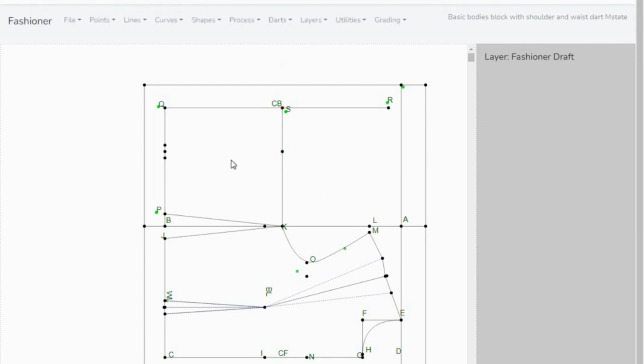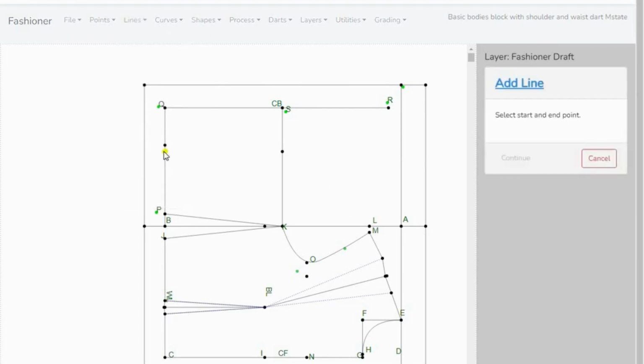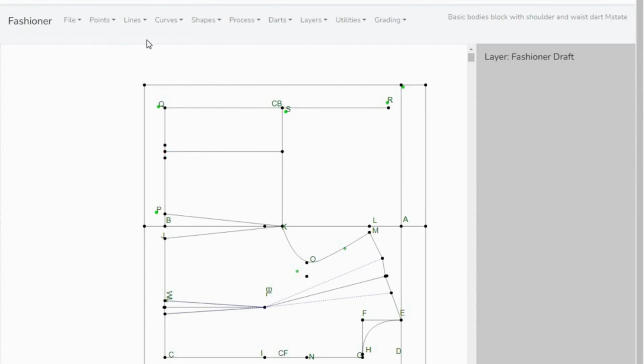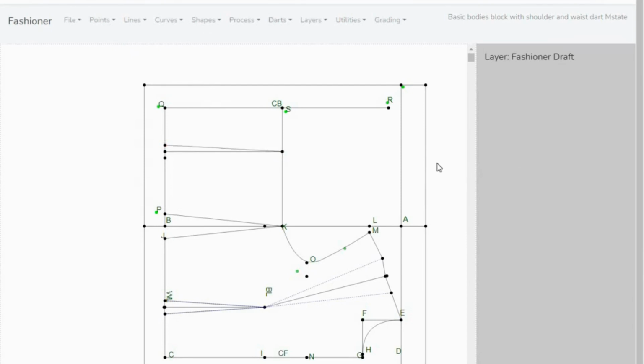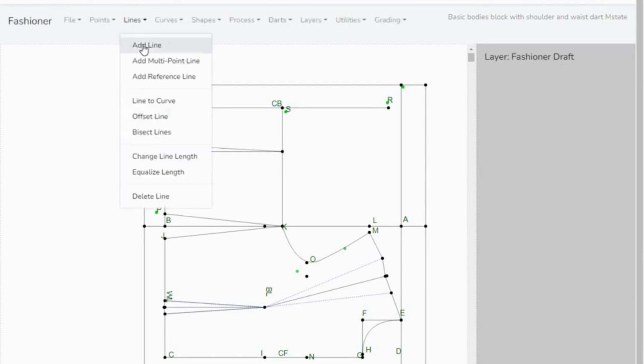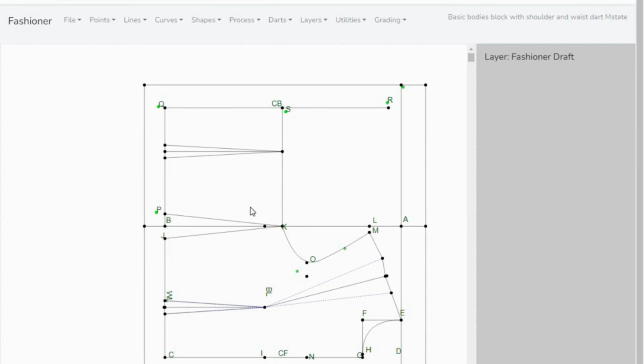Now we are going to make a line from here to here. We go to our lines, add line, and we are going to choose here, we are going to choose here, and we are going to continue. And then we are going to save, and then we are going to add another line. Add line is going to be from here to here. Continue, save, add line from here to here, continue, save. And that is our dart. So next we are going to continue from here.